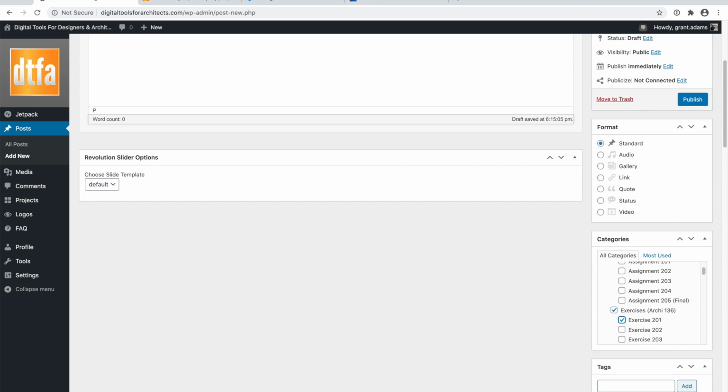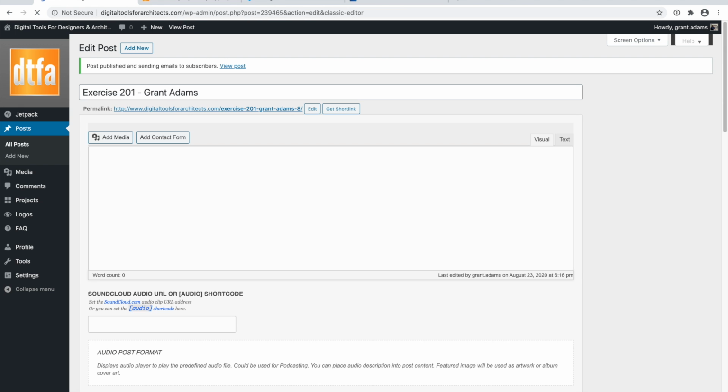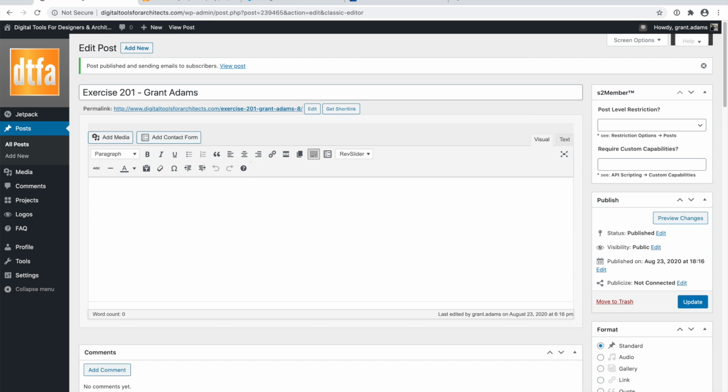So once that's done, I can scroll back up and I can click the blue Publish button, which is right here. That Publish button is effectively like turning in your work. So when I click on that Publish button, it's going to turn in my exercise 201 right there. Now it's been posted, which is great. You'll see a post published icon here.